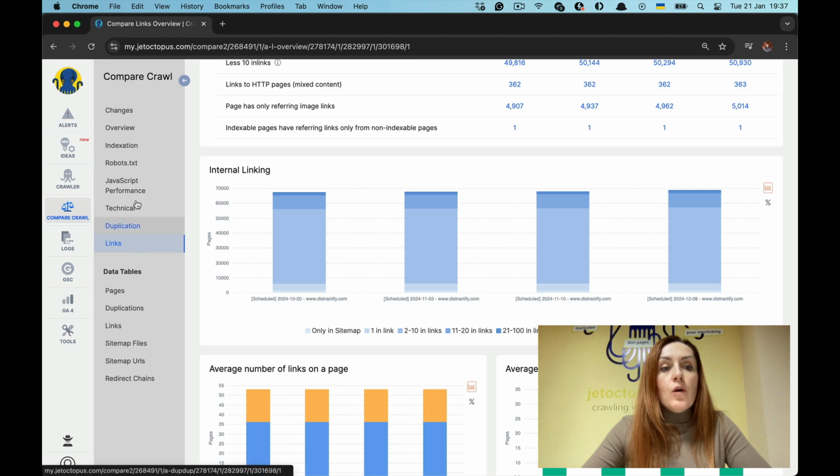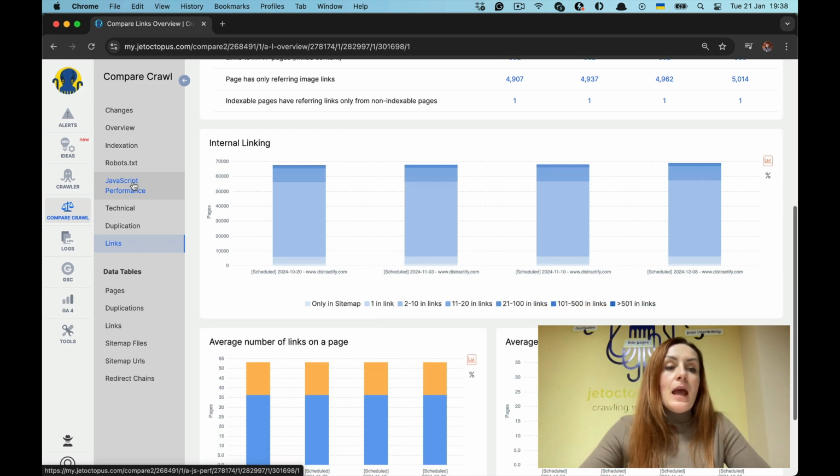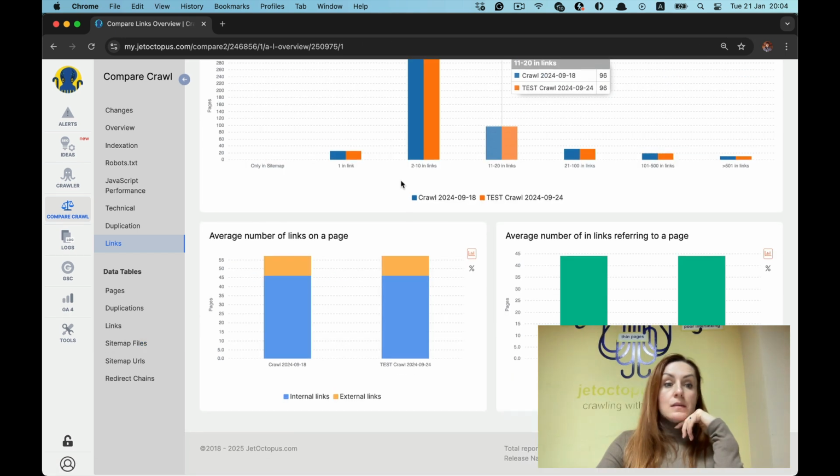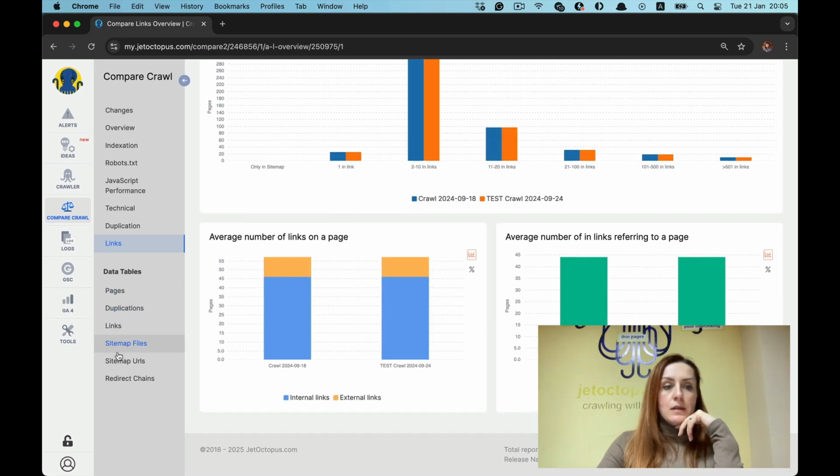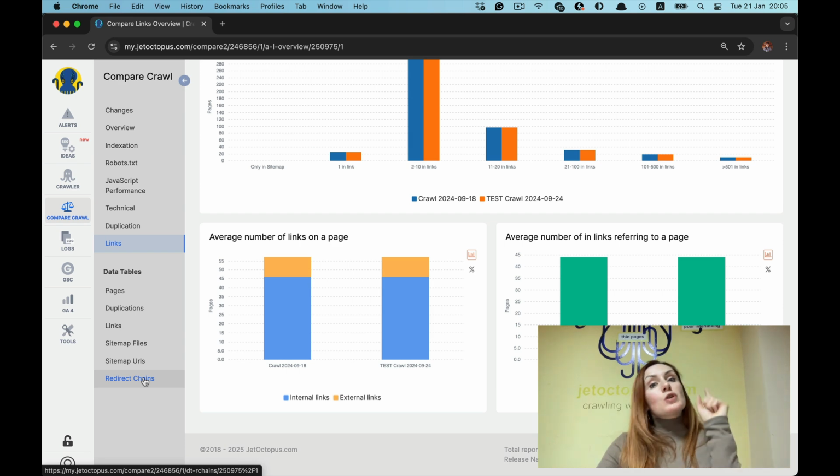So this is the quick overview of the sections within the compare crawls, updated like version, I don't know, 3.0, I guess, already. And there are data tables, which is a separate story to be mentioned. The last but not the least, data tables. You see that we have a set of data tables like pages, duplications, links data table, sitemap files data table, sitemap URLs, redirect chains data table. But I will show it to you in the next video with the concrete use cases.